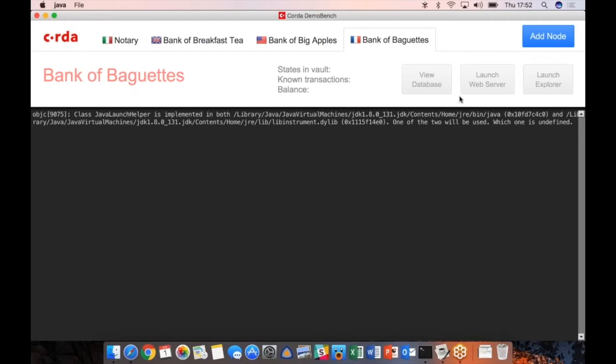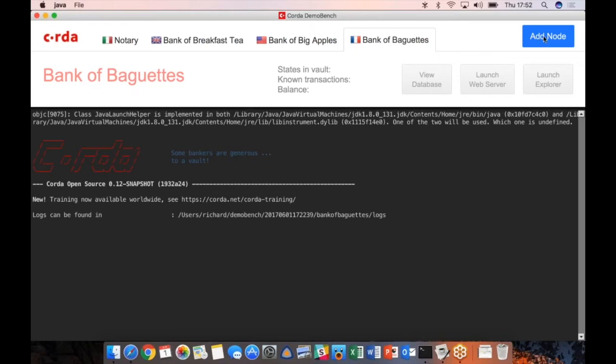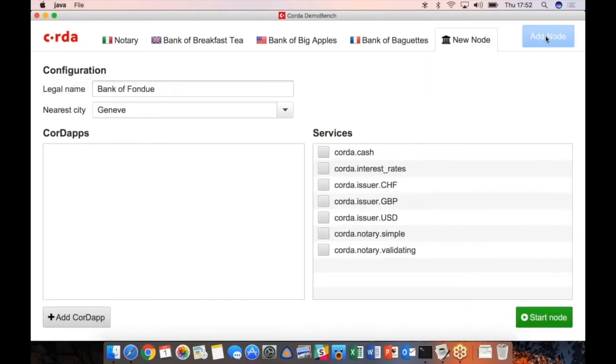And while that's starting, I'm actually going to prepare another node, but we won't start this one just yet. We'll come back to this one later. So we'll add another node, and this one is going to be in Geneva, the Bank of Fondue. And this is also going to be an issuer of cash, this time of Swiss francs, for obvious reasons, but we won't start it, and that's so I can make a key point a bit later.